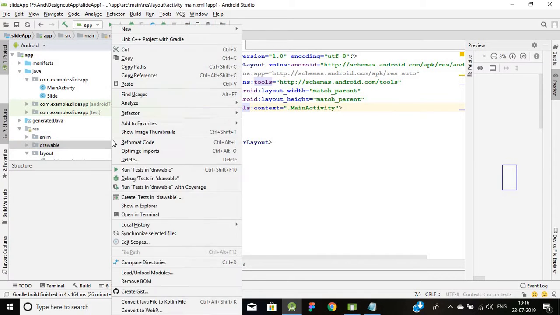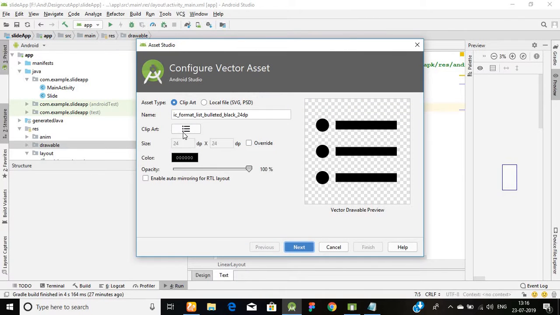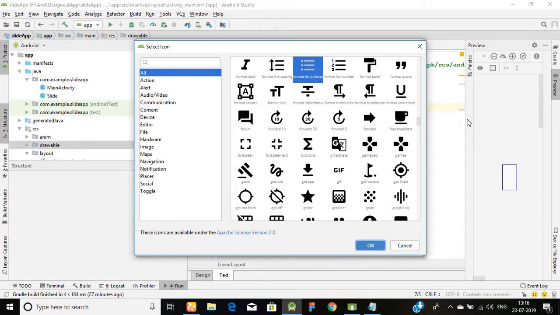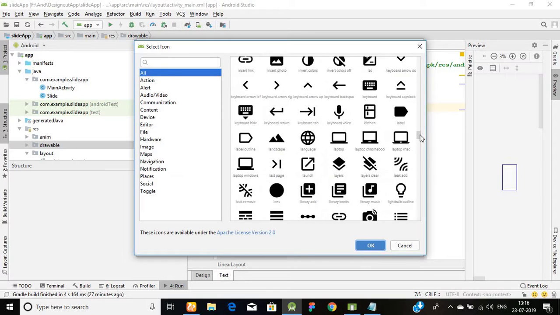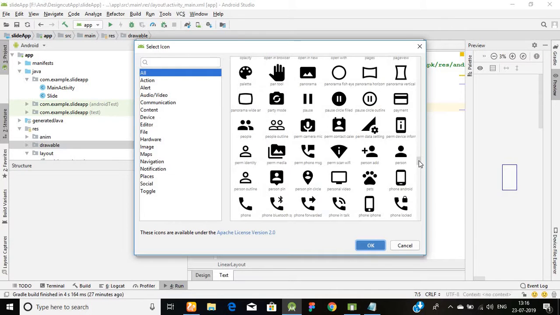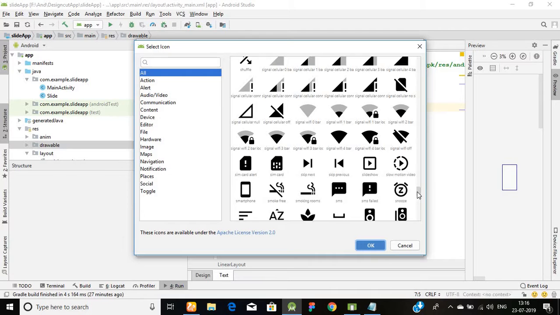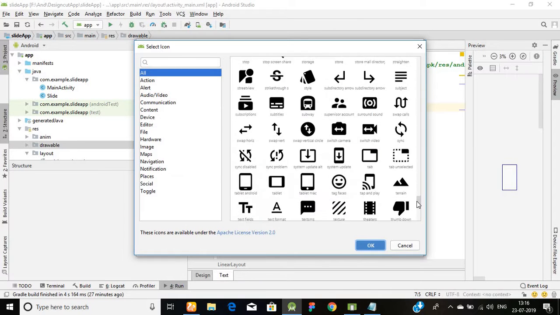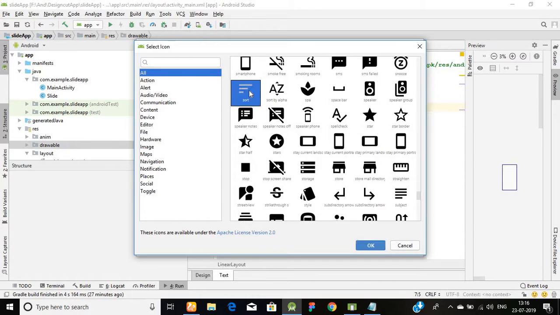One more icon in a vector asset. Let's just choose. Okay, let's just choose this one.